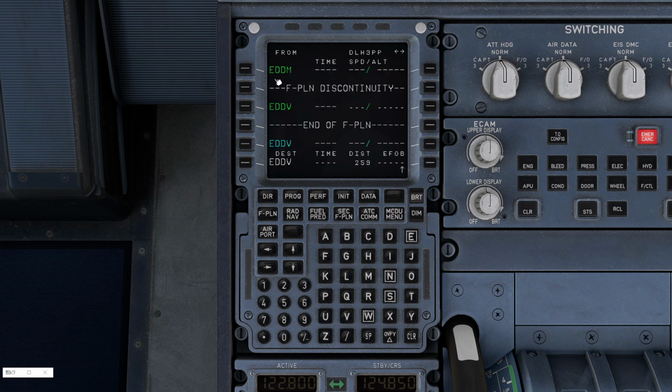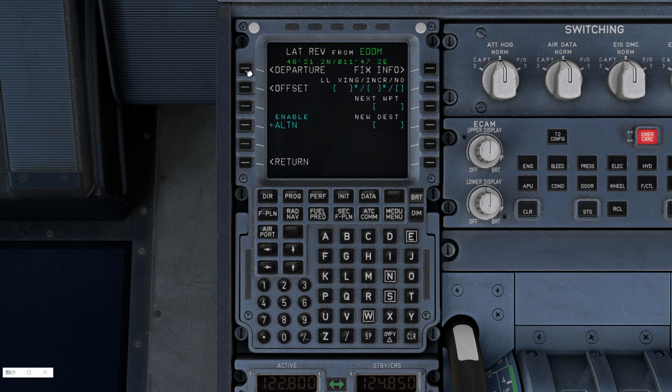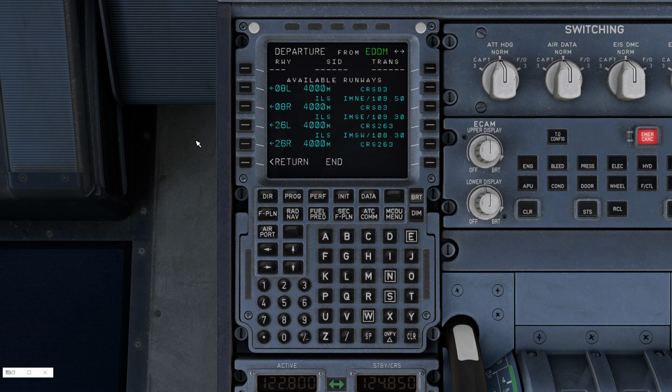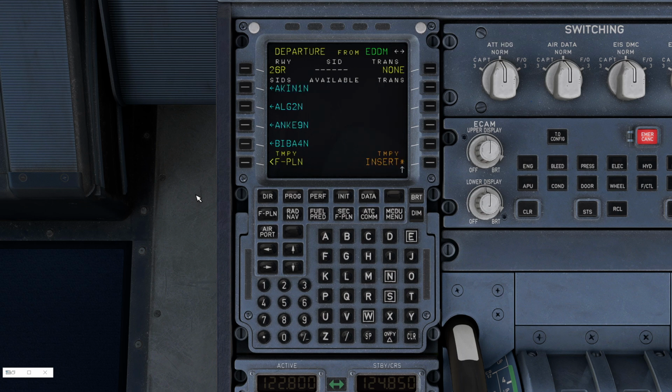Today, for departure out of Munich airport with the left LSK, or actually lateral revision keys, we are going to choose the departure. Today we are going out of runway 26 right for the INPOT 2 November departure, which is here.